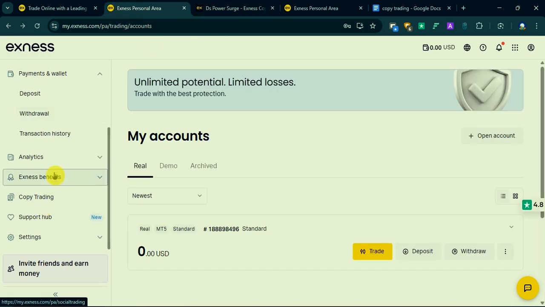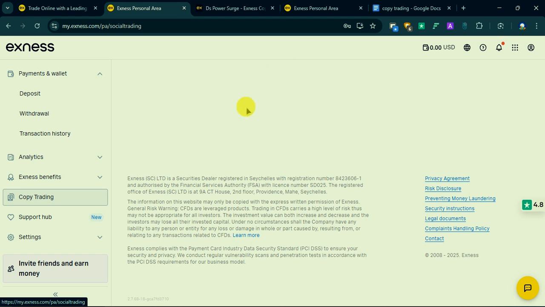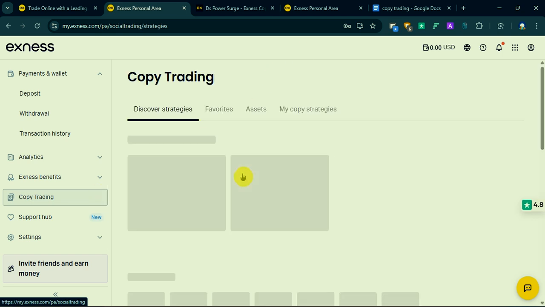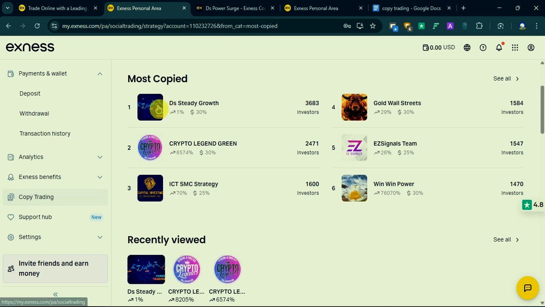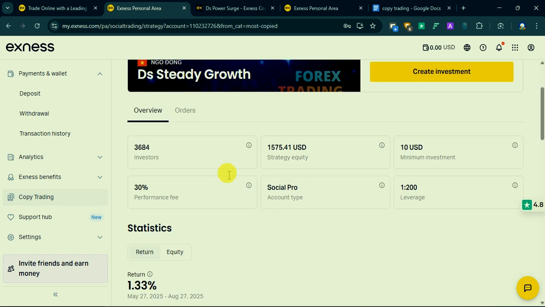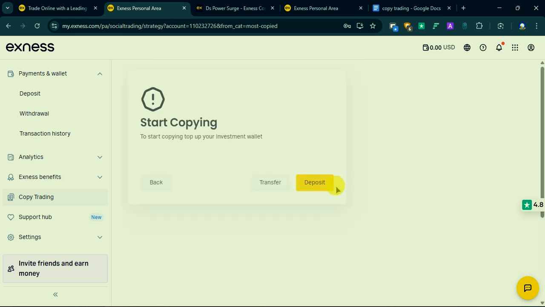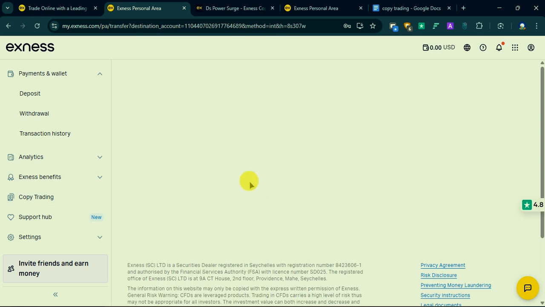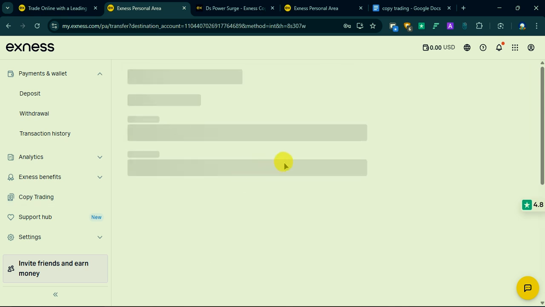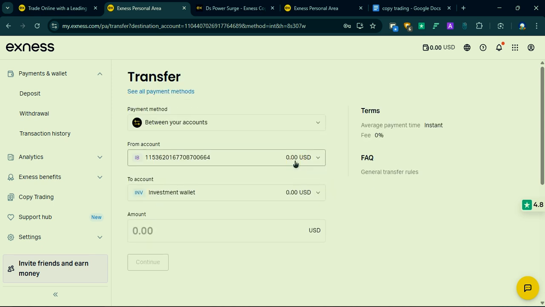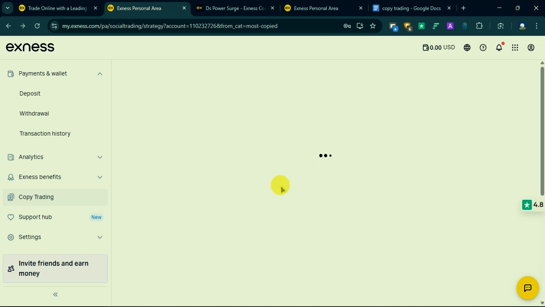So let me go back to where they are. And here we have the number of investors that are copying this person. So I can create here, and then I can deposit or transfer from those accounts. So I can deposit directly or just transfer from one account here. So it's simple. This website is not that hard when operating.